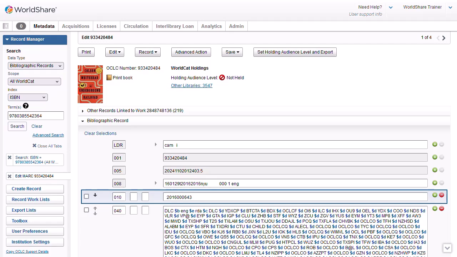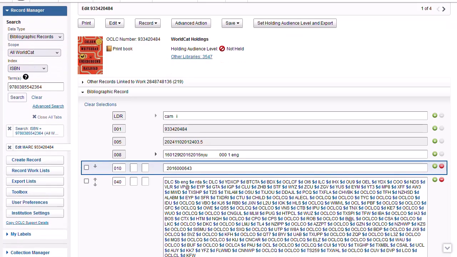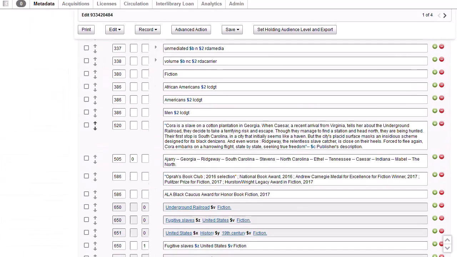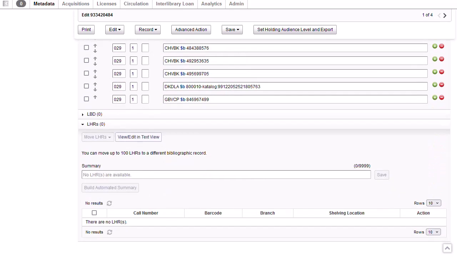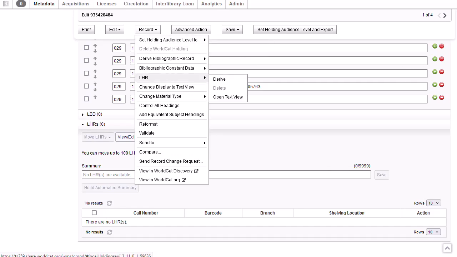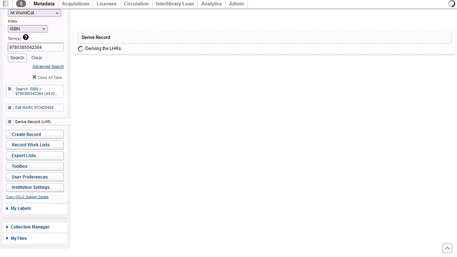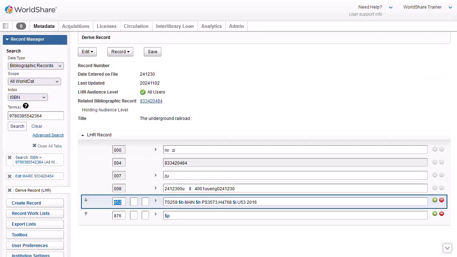I'm going to scroll down to view more of the record. At the very bottom of the record is the area where I could add LBD, local bibliographic data, and below that is where you'll see any attached local holdings records. To get started, I'll go to the record menu at the top, and then on the LHR submenu, I'm going to select Derive. This takes me to the Derive record screen.